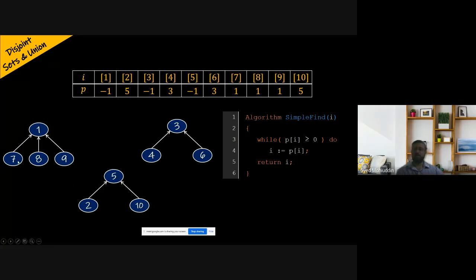To perform a find operation, when we call simple find of I, if I pass find of 8, that means I want to find who is the parent of node 8. That is what find is. In sets, find doesn't mean whether it is present or not. Find in sets means who is the parent of that node. Actually, find means we want to know which set it belongs to.